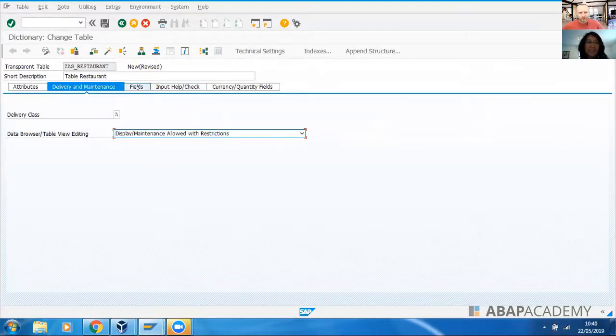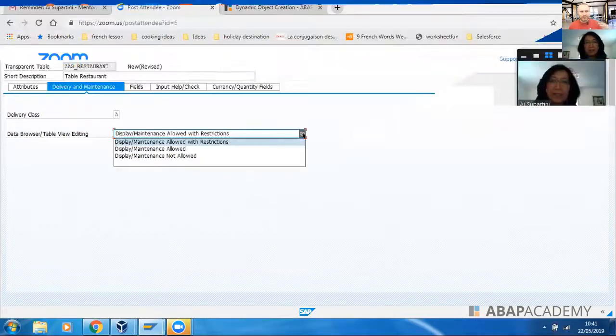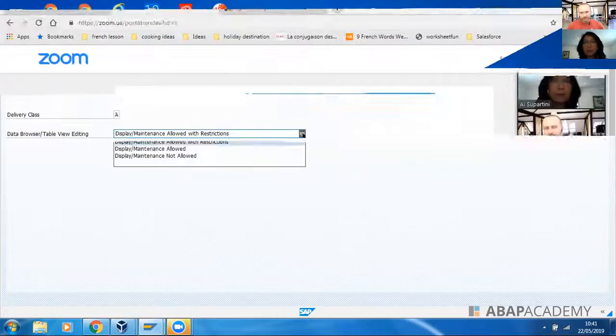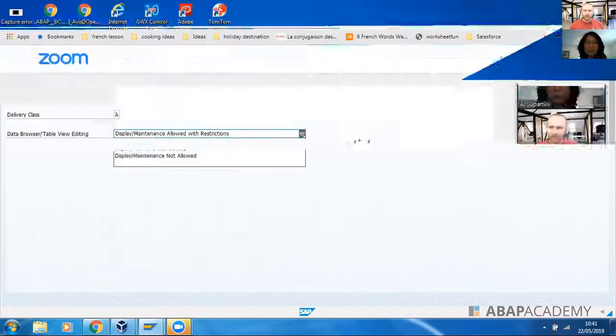Okay, so just to give you an overview of what we usually do in our company whenever we are creating a database table for prototyping or for anything, if you just click on that arrow to list all the options. So what we do, we use display maintenance allowed whenever we do the prototyping, whenever we want to change the fields or the content within the database table. For prototyping, we use allow. The option with restrictions we use by default.